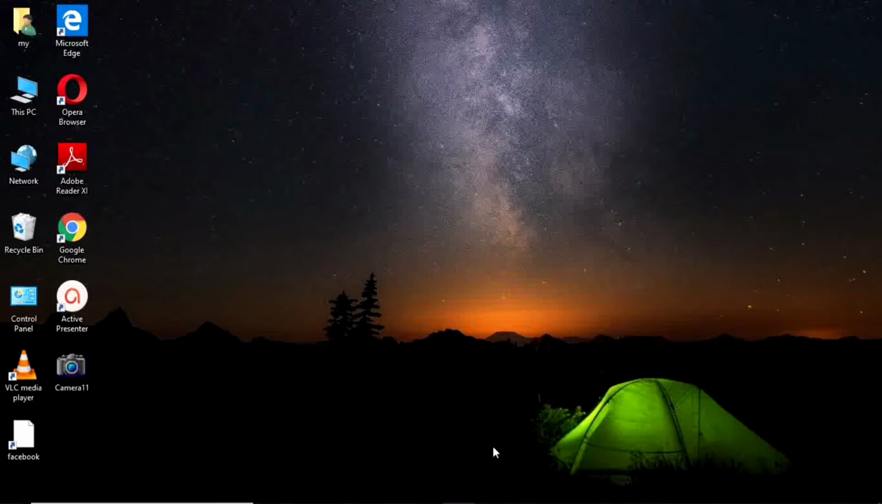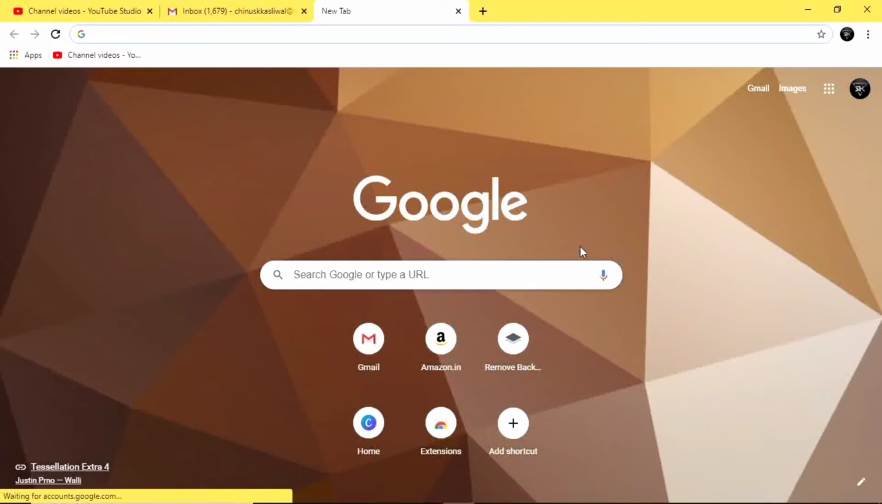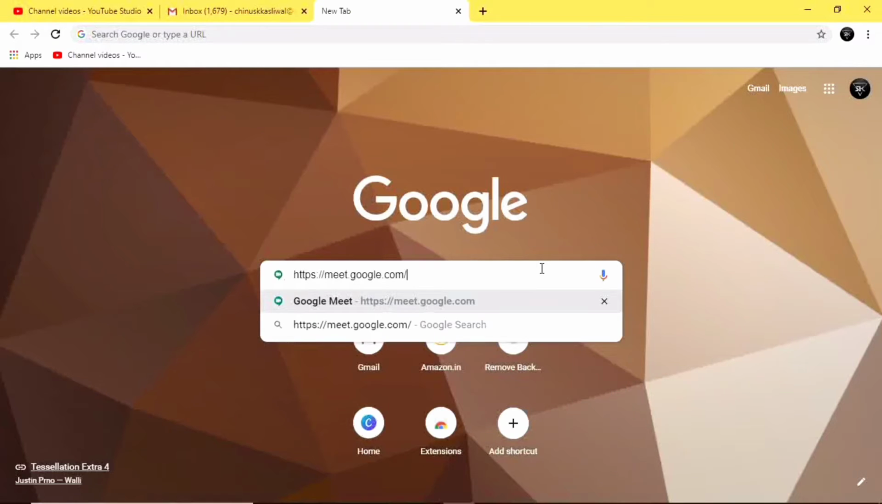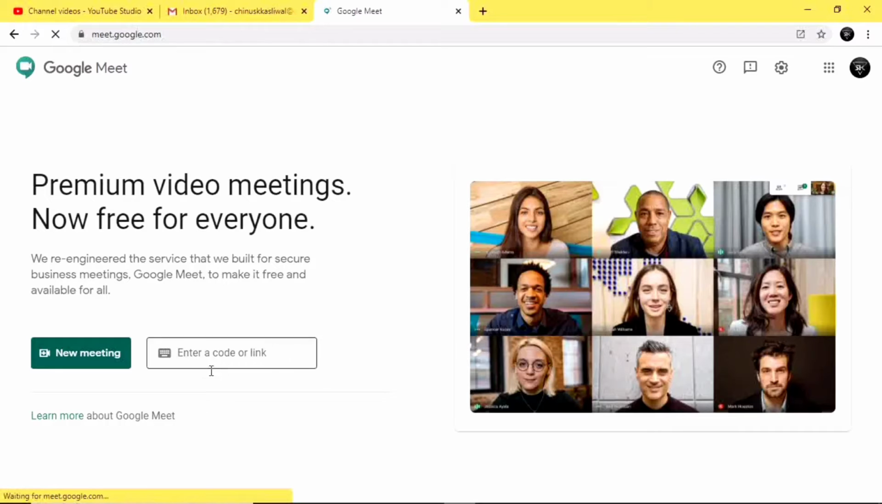So let's start. For that, open the Chrome, search the website called meet.google.com. It will redirect you to the Google Meet homepage. As you can see, it is the homepage as it has the options like enter code and new meeting.